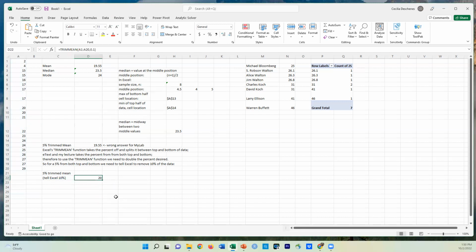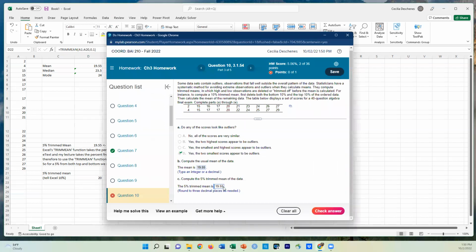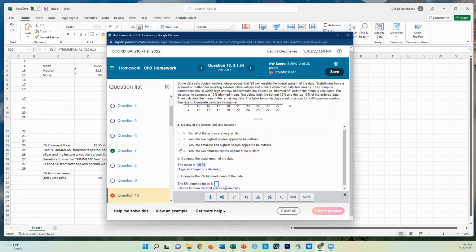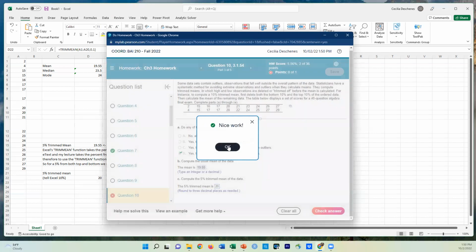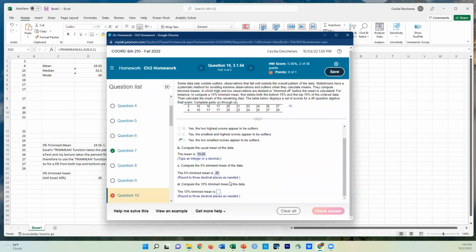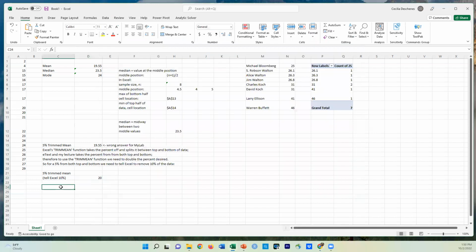So let's try putting that answer in MyLab and see what we get. It didn't like this, so let's try putting in 20. Okay, that worked. Now the 10% trimmed mean. So let's come back here, and we're going to tell Excel to double it, because we want 10% off both ends. Tell Excel 20%, right?